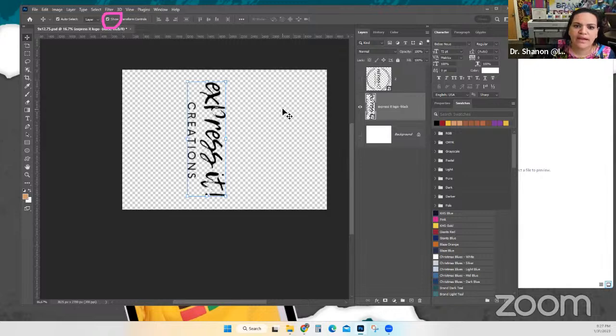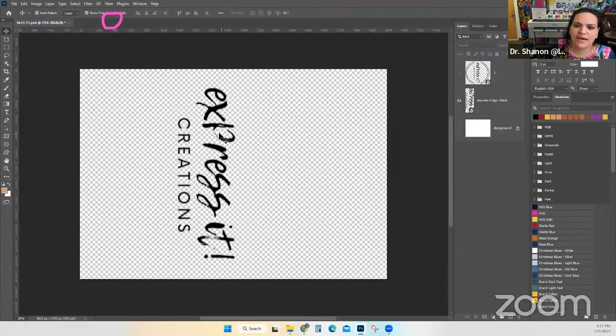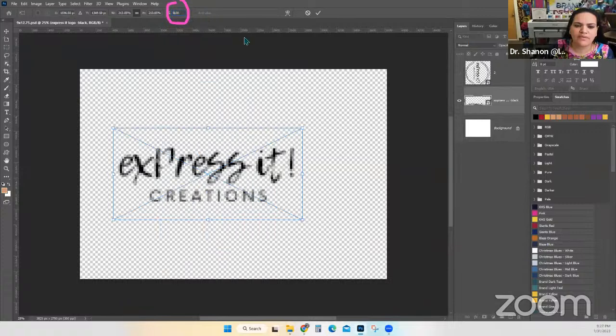Perfect. All right, now you can go to Control T to transform. Make sure you have the layer selected though. All right, perfect. And then up here where it says 90 degrees, I guess you could just turn that to 0 and see what it does since we rotated the whole graphic. Perfect. And then you can resize it so that it fits.